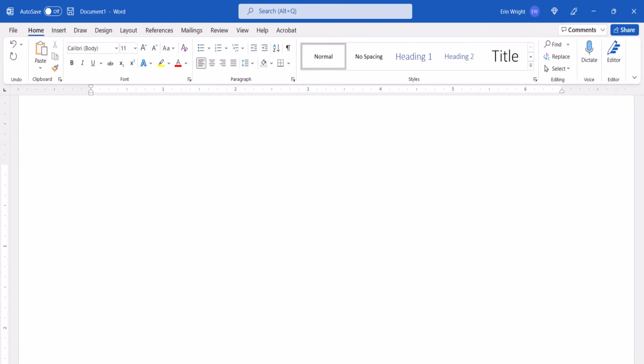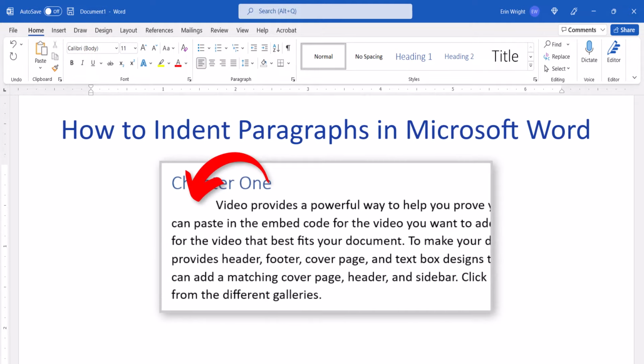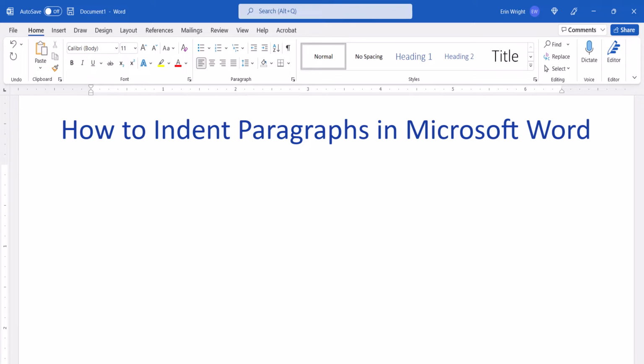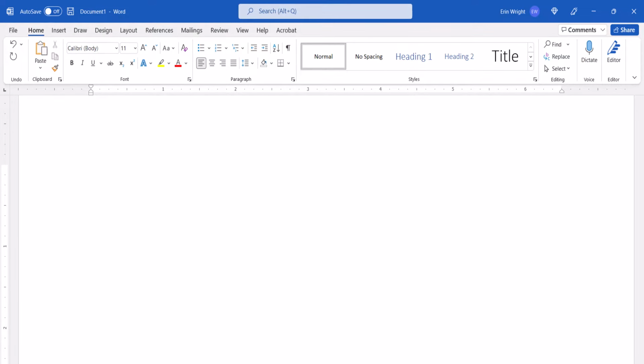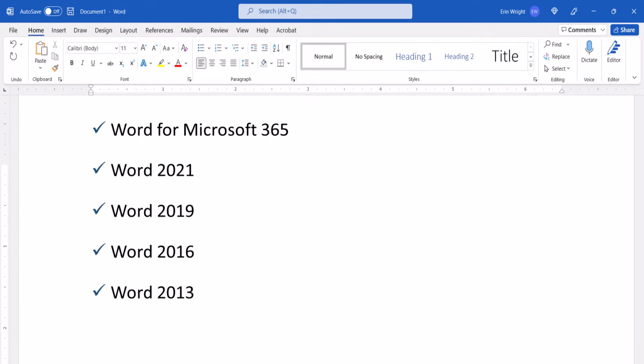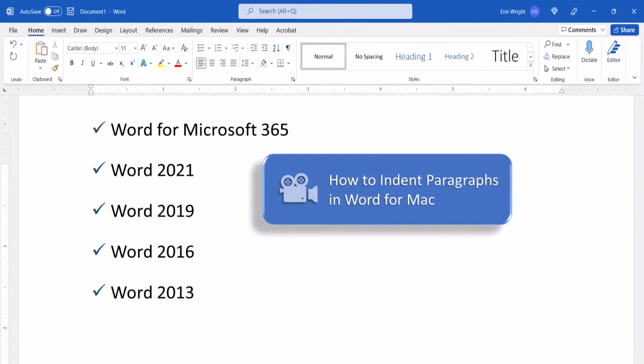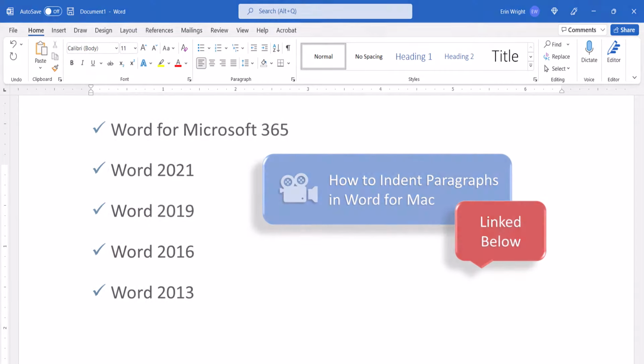This tutorial shows how to indent paragraphs in Microsoft Word. Specifically, we'll look at how to indent paragraphs with the Tab key, the ruler, and the paragraph dialog box. Today I'll be using Word for Microsoft 365. These steps also apply to the single purchase versions of the software back to Word 2013. We'll cover the same topic in Word for Mac in our next tutorial, which will be linked below.